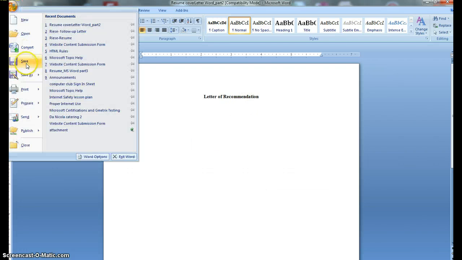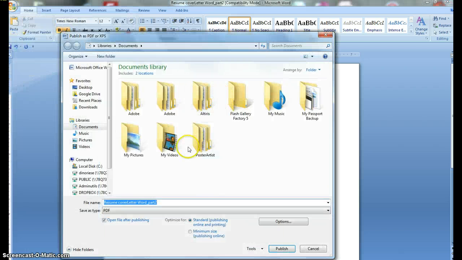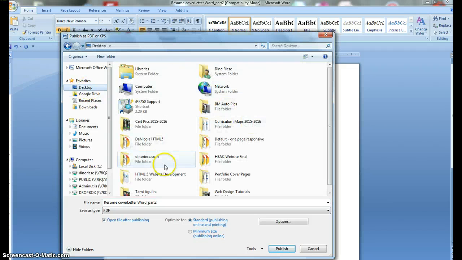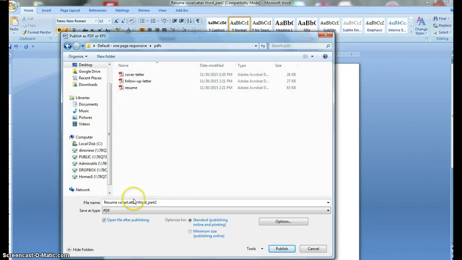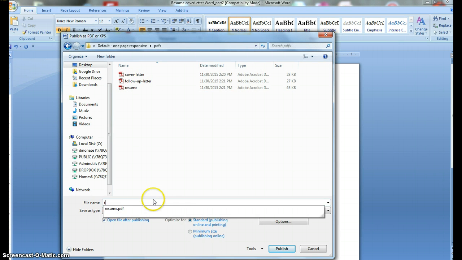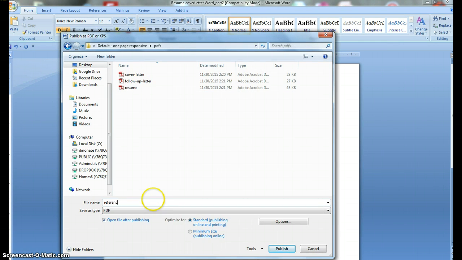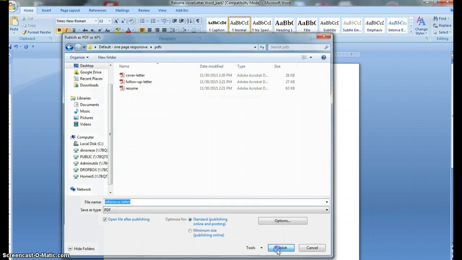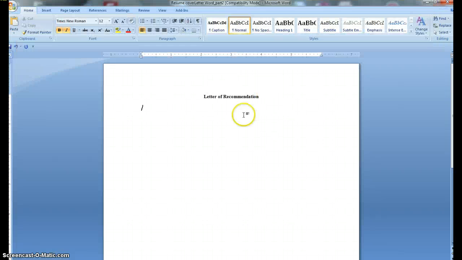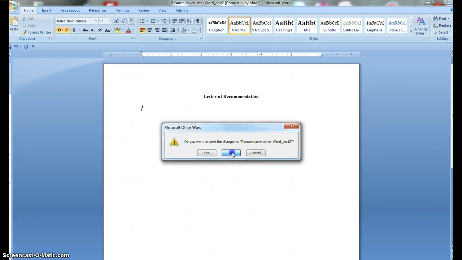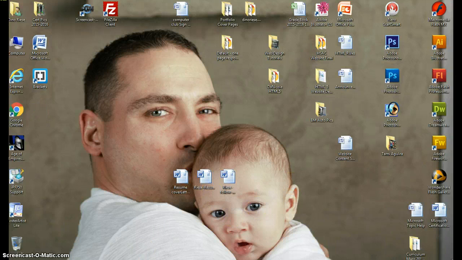All right, I'm going to save this as a PDF inside my PDFs folder, which is on the desktop, inside of one page responsive PDFs. This will be a reference letter. Reference letter. And we'll divide it up by a dash. Good. Publish. All right. So there's my letter of recommendation. All right. So now we got this done. I don't need that anymore. All right. Let's get right to it then.